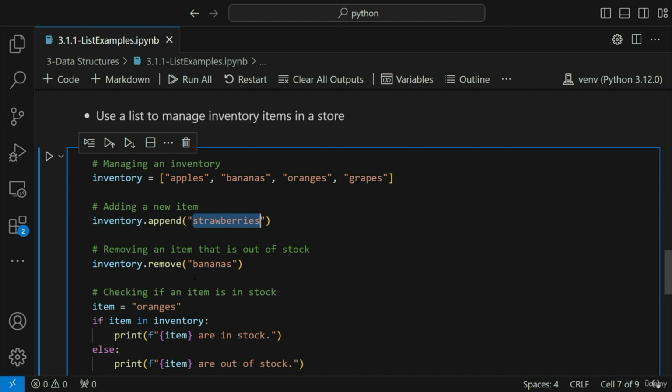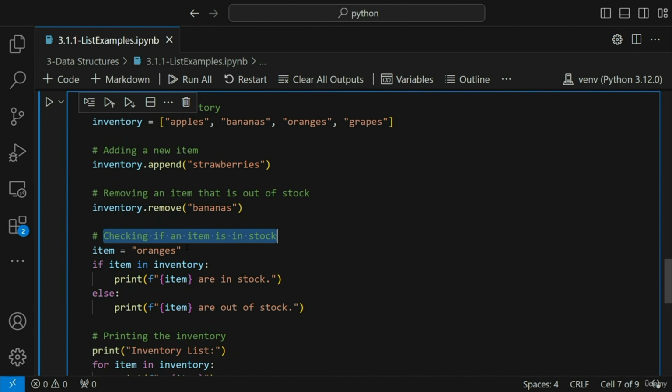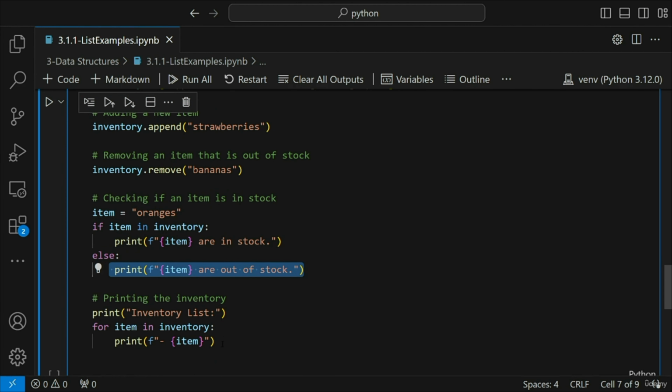Whenever an item has been ordered by someone, once we deliver it, we have to remove that particular item. So we have removed the item called bananas. Let's say bananas was ordered by someone, so I have just removed this. After the delivery is done, we check if an item is in stock. So if I say item is equal to oranges, if this item is present in the inventory, I'll go ahead and say, hey, they are in stock. Otherwise they are out of stock. Then we can go ahead and print the inventory.